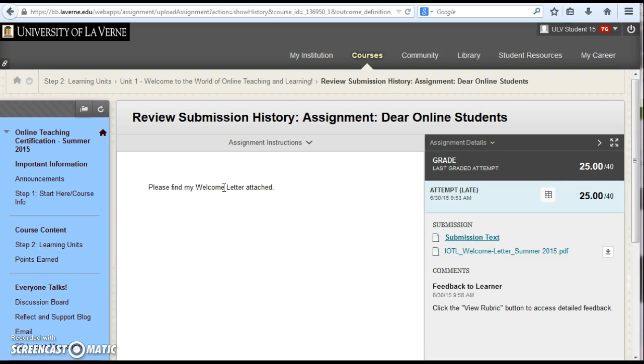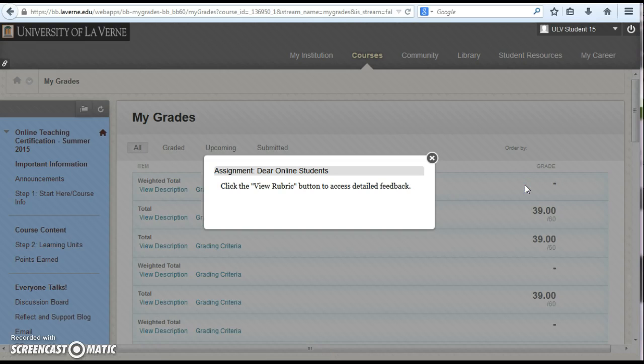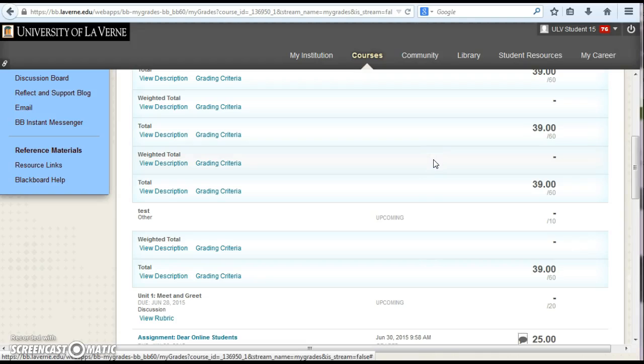So this interface is going to begin to look familiar. Whether you access your feedback and your grades from the points earned or My Grades or from the actual item itself, you can get to all of the information. And again, the key thing you want to pay attention to is if you see that little bubble from me, make sure to take a look at it in your points earned and see what feedback I've left for you. Even if you've earned 100%, I may leave you some feedback that's going to help you be more successful in your course, be more successful in your teaching, which is what we're all here for. So please take advantage of that feedback that's provided for you.